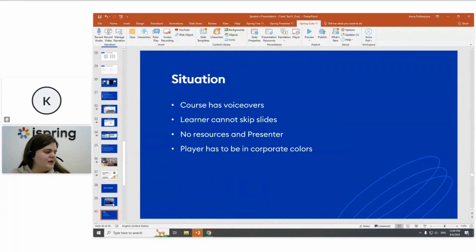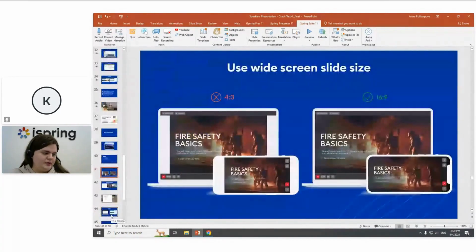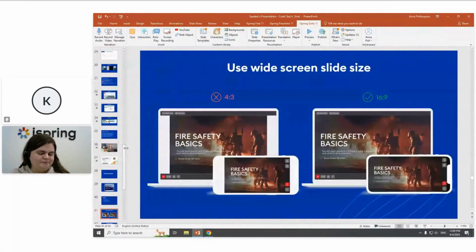Here we go. So we also talked a lot today about widescreen format, right? This one. So we recommend to use it so users can view the course on any device, and you have more space for your imagination, for some text, audio, video, and etc.